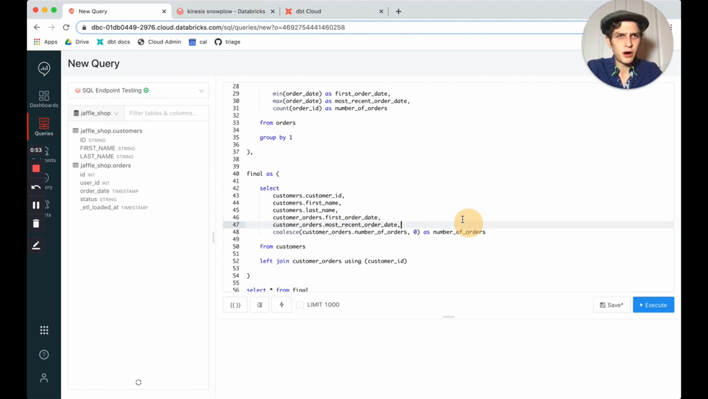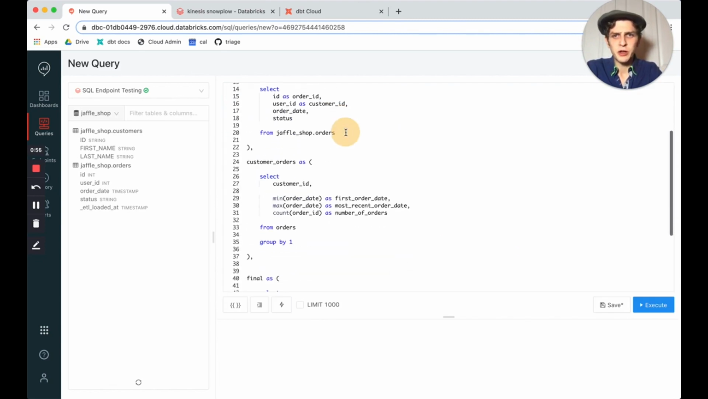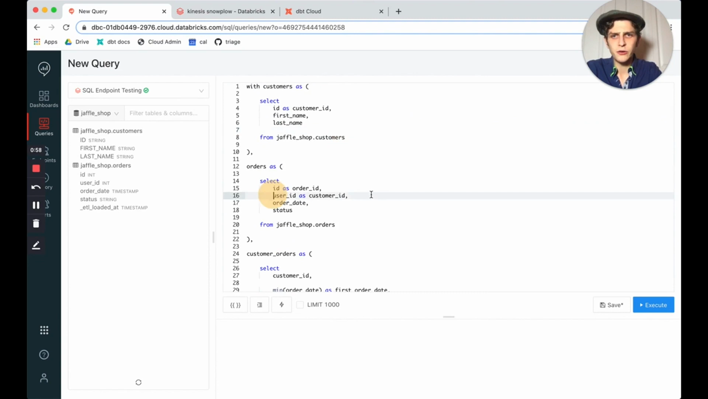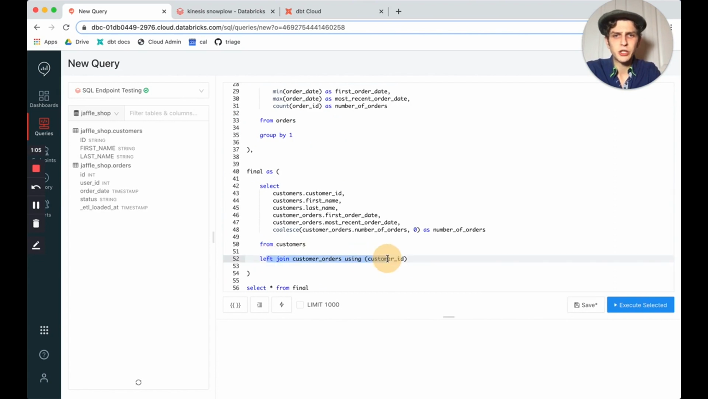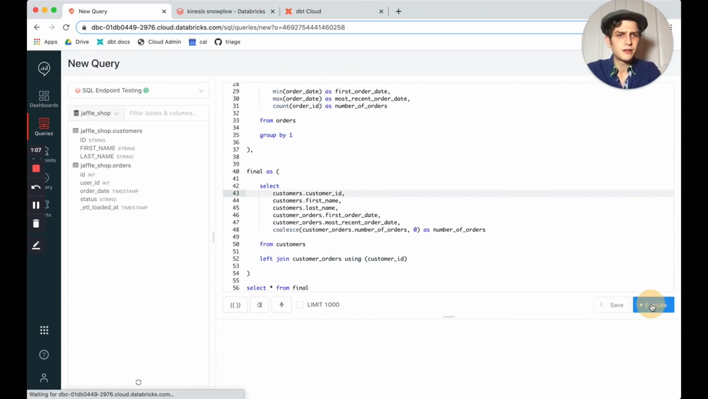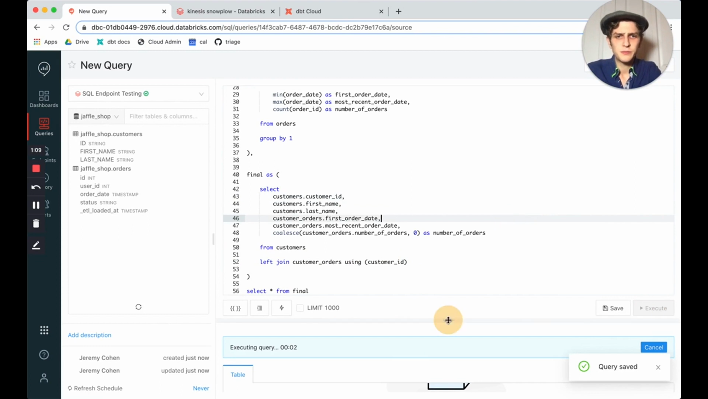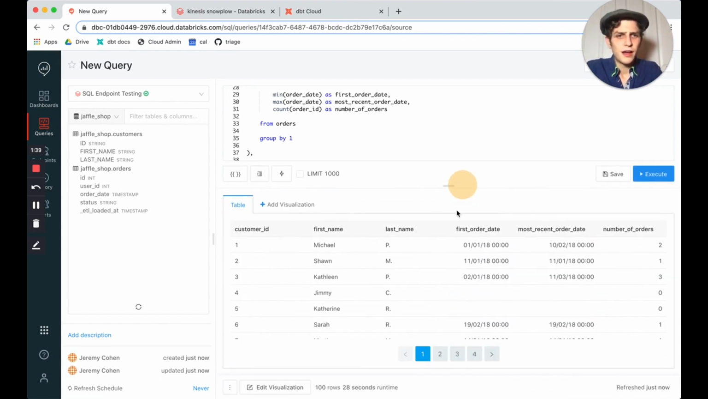Let's say after some hard-fought work, we end up with a query like this one. Handle the renaming of user ID, maybe also rename ID to order ID to make the join that much clearer later on. Give this an execute. And voila, we've got customers, their total number of orders.